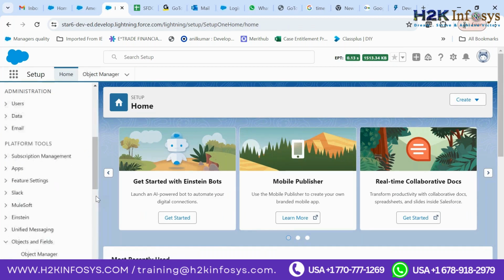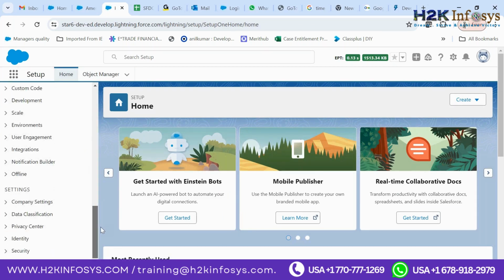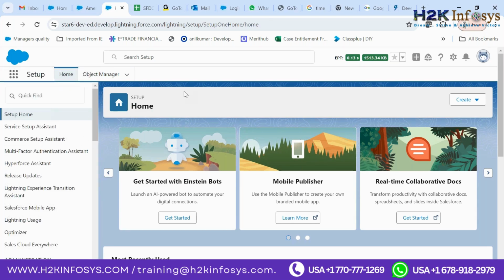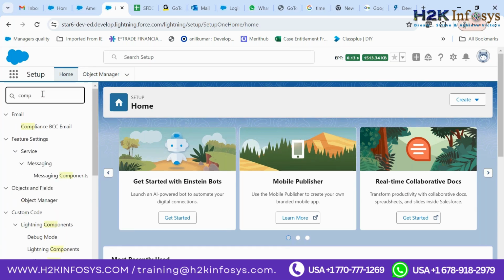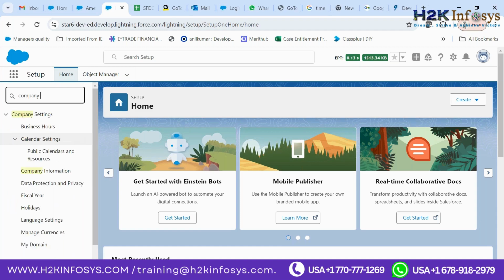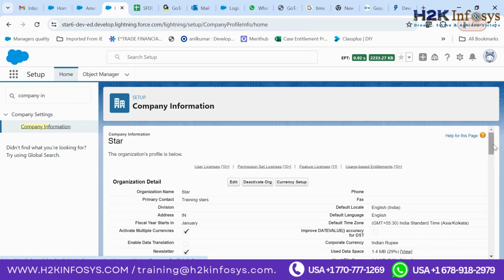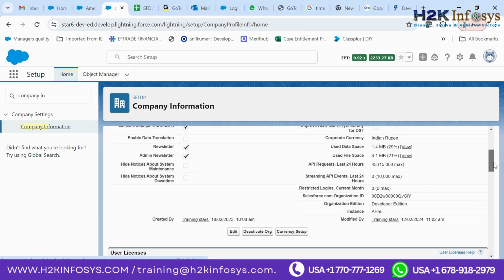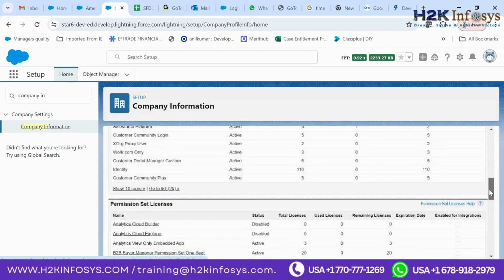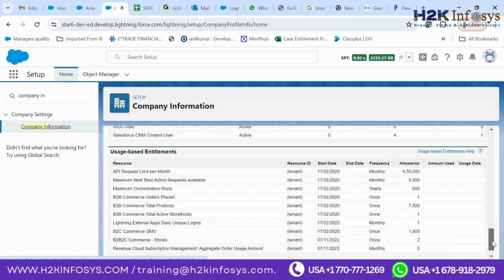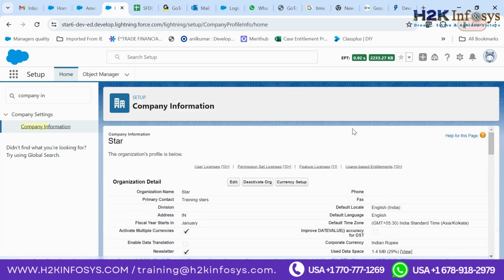Here we will discuss whatever is needed for the administrator. Okay, company information. What does company information mean? Here we can see the company information, everything. What is this? We'll discuss each and everything. What is this permission set? What is the feature license? Everything we will be discussing, because it's important for an admin to know all these things. So we'll discuss what all these things are so that we get familiarized with this company information.